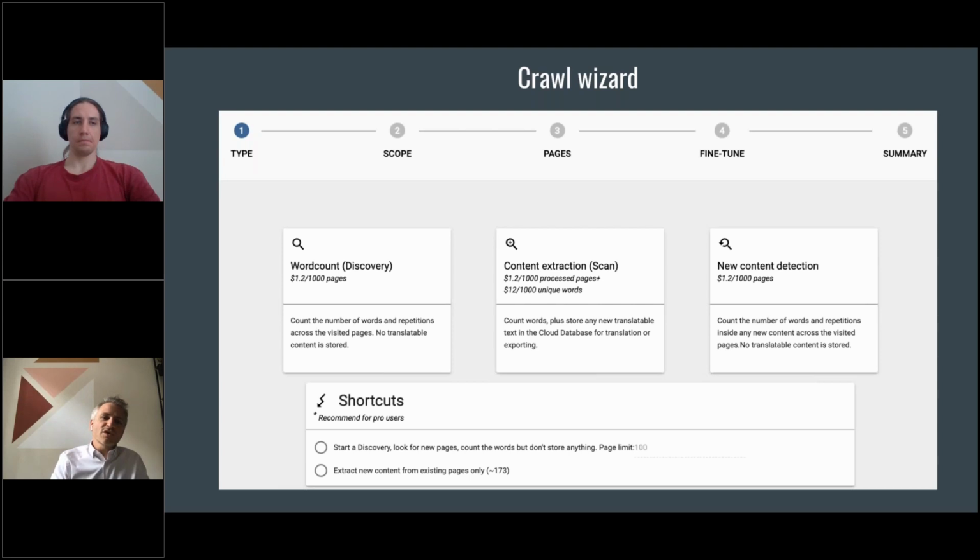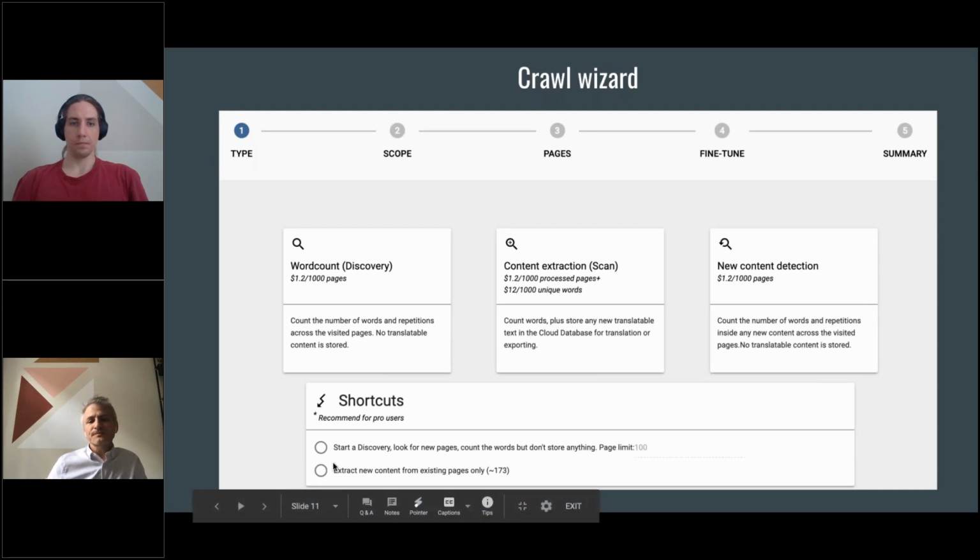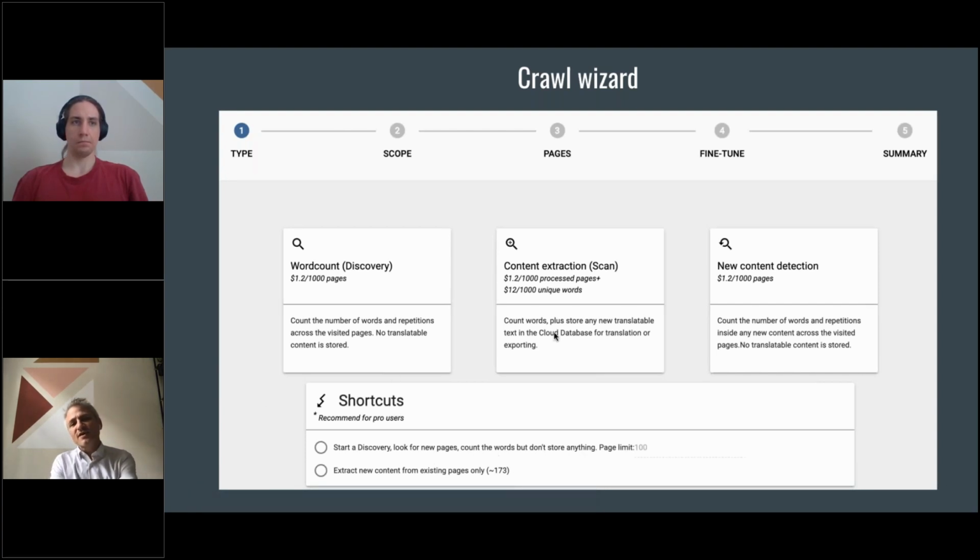And that's the phase where the word count is the only relevant information that you need, along with the list of pages. So that's why we created this step-by-step crawl wizard, where at the very beginning you can just select the type of crawl you would like to run, or just use the different shortcuts that we have prepared. And then it takes you through the scope and the actual list of pages.